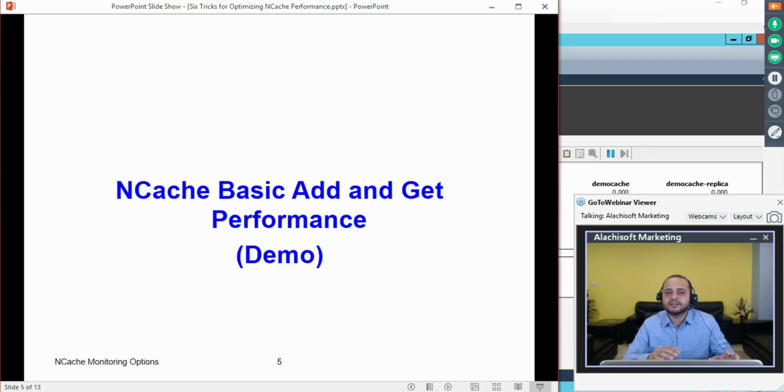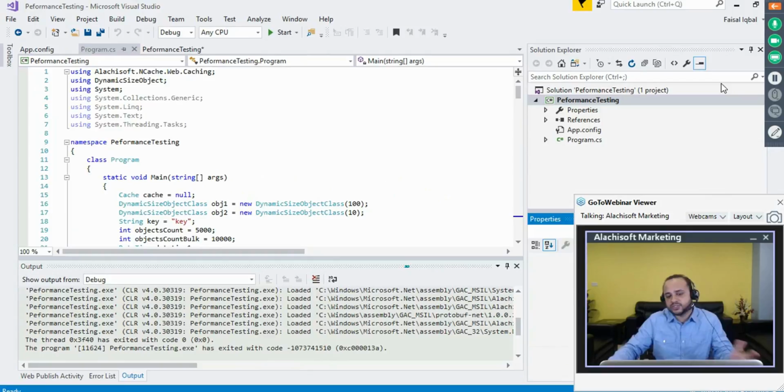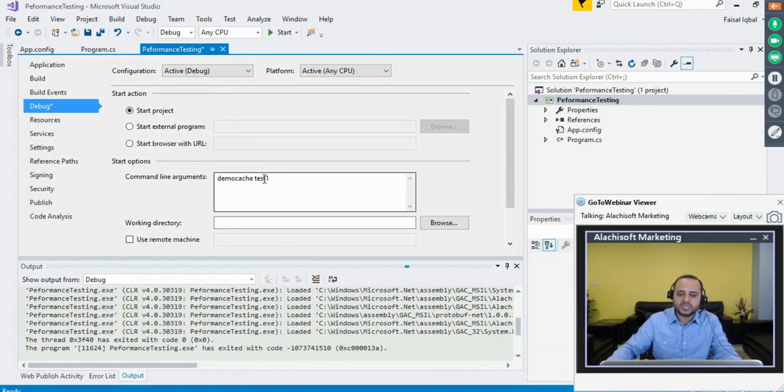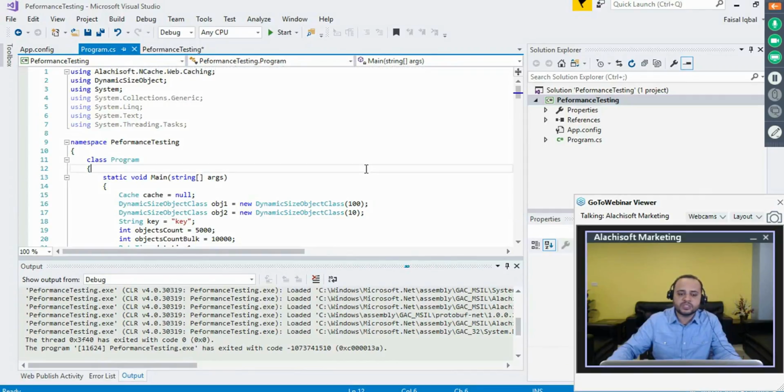And this is not any performance feature. This is to establish the baseline. I'm going to experiment with basic add and get APIs, and I'm going to see what sort of performance NCache exhibits when you run it with the default use case. And for that, I have an application written right here. All of my tests are added in this application. So test 1 is something which is going to be in focus.